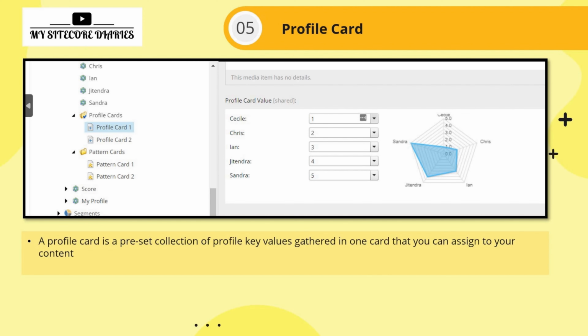Similarly, you have, say, page 2 where you are assigning a profile card, and the corresponding values will get assigned to your visitor profile. You can use a profile card to assign standardized profile values to items across your website. So once you create a profile, you have profile keys, then you create a profile card, and in the profile card you assign the values, and then assign this profile card to your item, so that whenever the visitor visits your items or pages, they will collect the values and you will get the data to categorize your visitors.